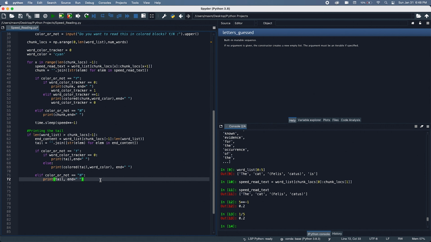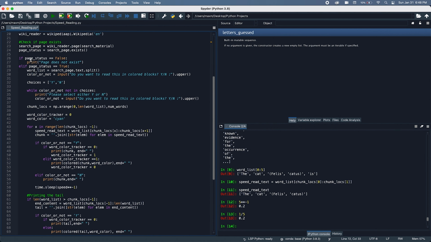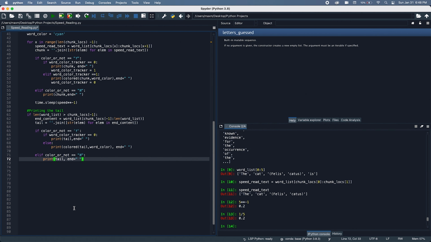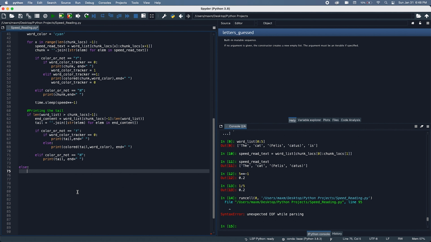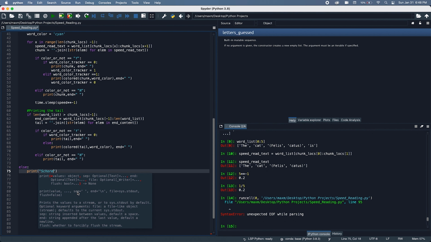Lastly, let's complete this if statement way up top over here by writing our last else statement. Else print Schrodinger's page existence is neither true nor false. So this will never happen, but that's what makes programming great.